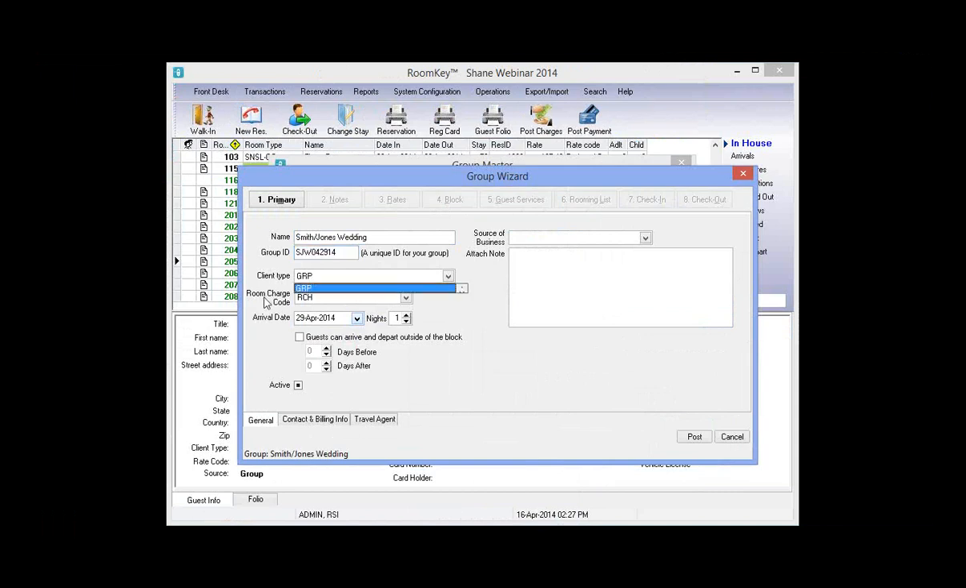Client type is going to be group. The room charge code, so you'll notice that I have room charge and I have room charge tax exempt. So your hotel, you may only have one. Some hotels have 4 different levels with different taxation levels. Okay, if you only have RCH in there and you do require different levels for taxation, please let your trainer know directly so they can help you with setting that up. But otherwise, I'm going to have room charge default with tax. Like I said, we have the group coming in on the 29th for 1 night.